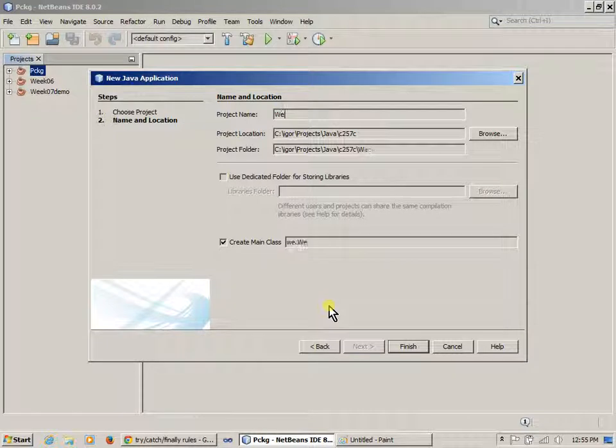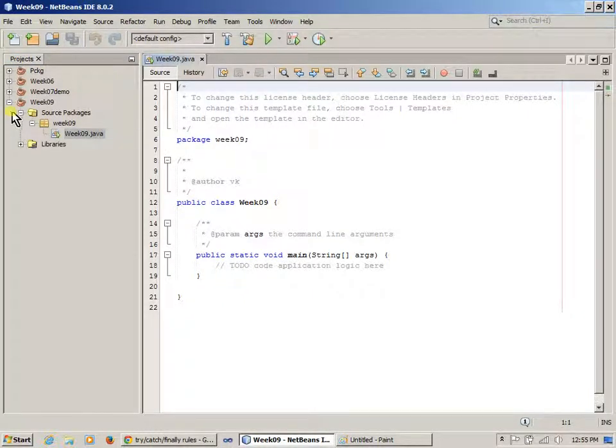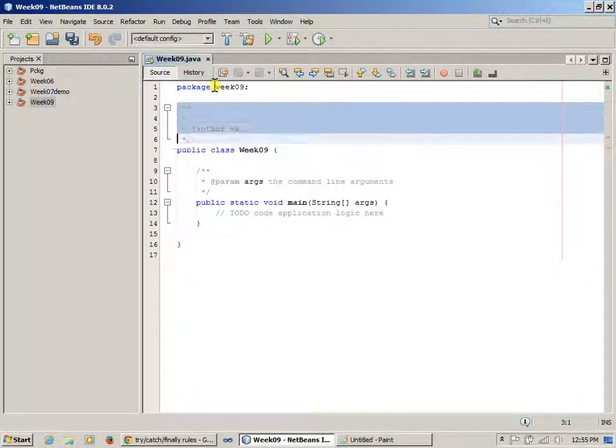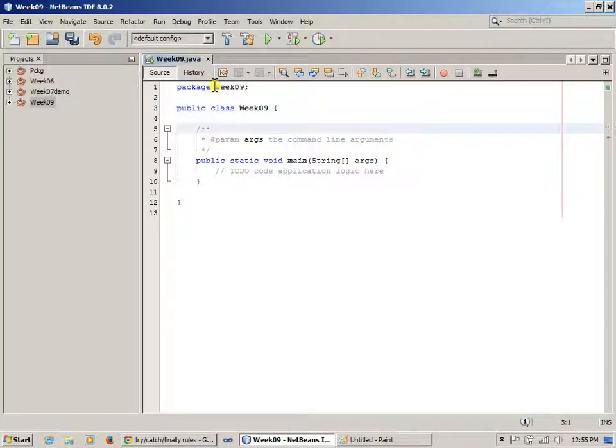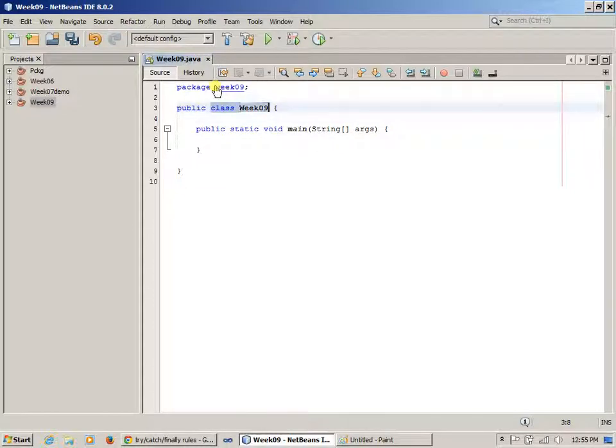So this will be officially our week 9, I think, for the semester. Okay, and I've generated this main method and main class.